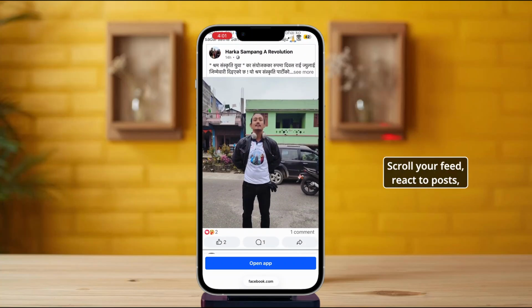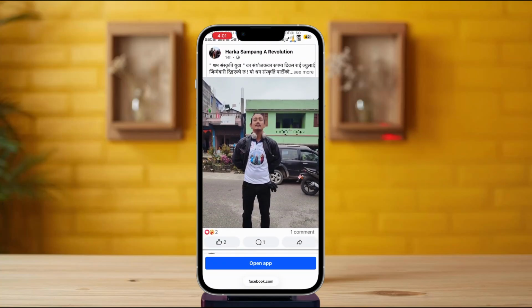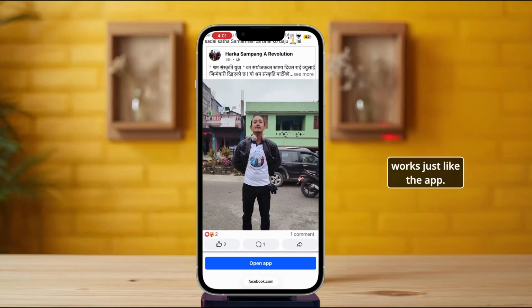Scroll your feed, react to posts, comment, send messages through Facebook Messenger, watch videos. Everything works just like the app.